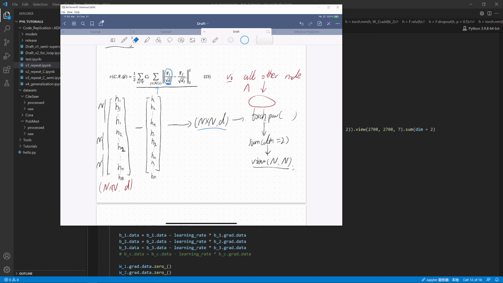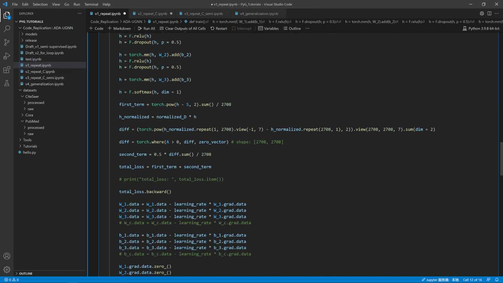Later we measure the distance between vi and all nodes in the graph. That means that firstly we power them and then sum along the second dimension, and then review this and reshape this format into the n times n.